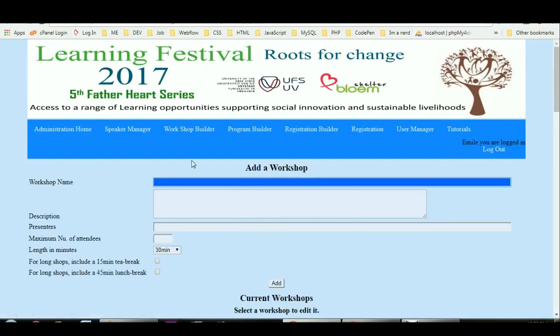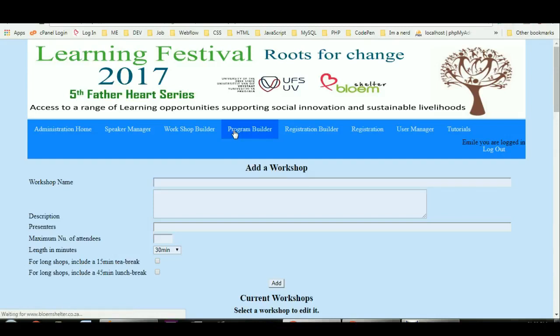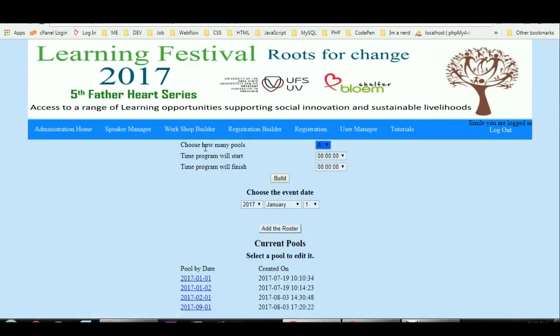If you want to take an inactive workshop, exact same as the speaker manager, you just click update. Then for the fun part, to create your program. How this works is you first have to add in your speakers and your workshops. Then you can go to the program builder, and then it gives you an option. How many pools do you want to choose?